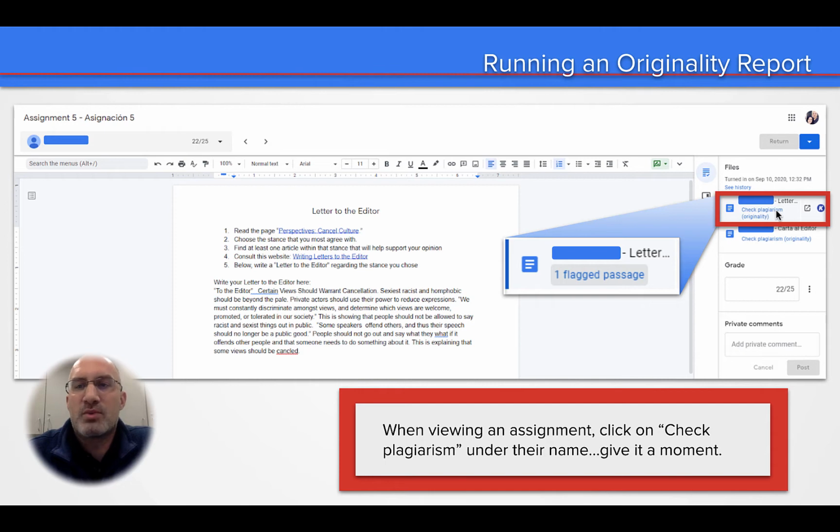Okay, this blue text will say check plagiarism. Now, if there isn't this blue text here, that means that I have forgotten to turn the originality reports on. So that's a good accountability measure to let you know that if it's not there, you need to return these assignments and go back and turn it on, and then have your students resubmit their assignments.